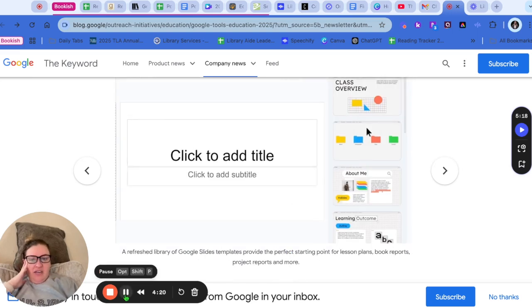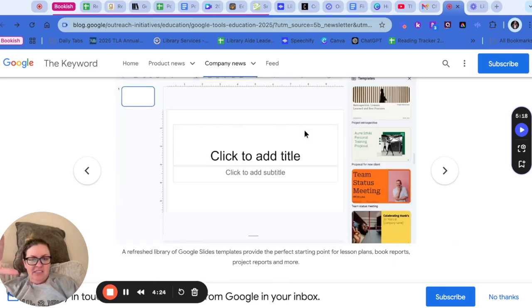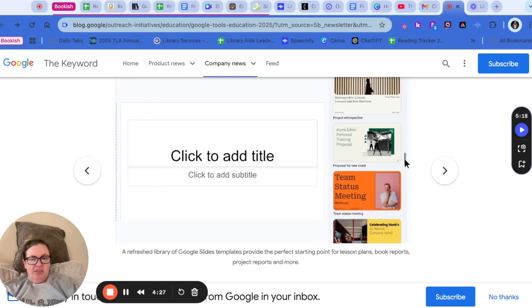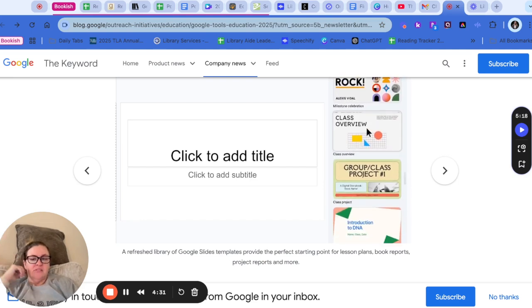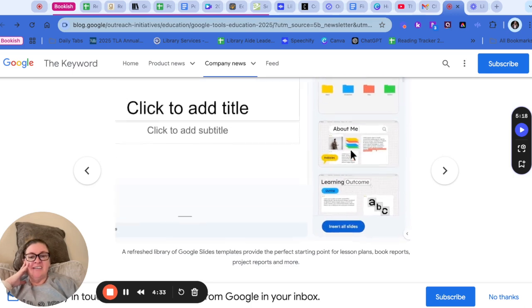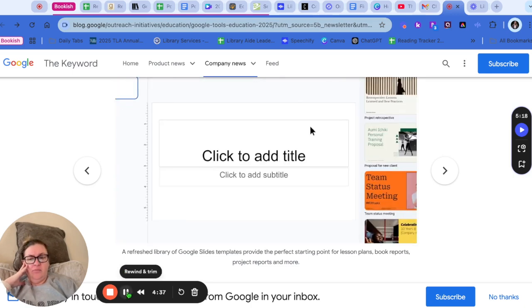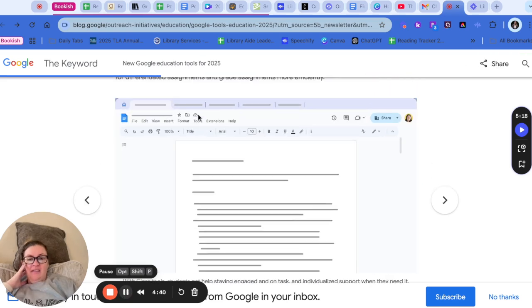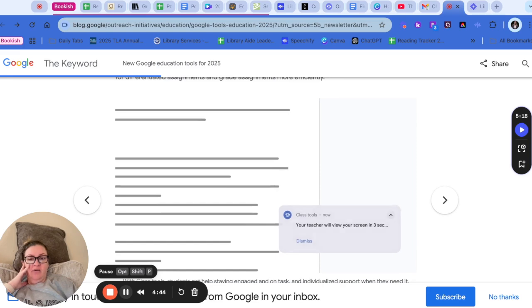Google Slides is also getting a little bit of a refresh so that you can immediately see those templates and not have to start on that blank screen. It's great for lesson plans, book reports, project reports, so many more ways for your students and you to get started creating.